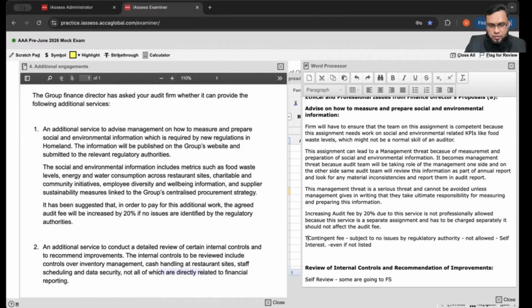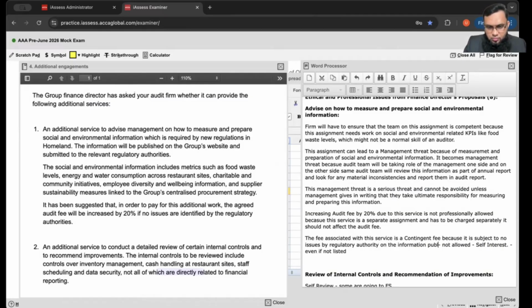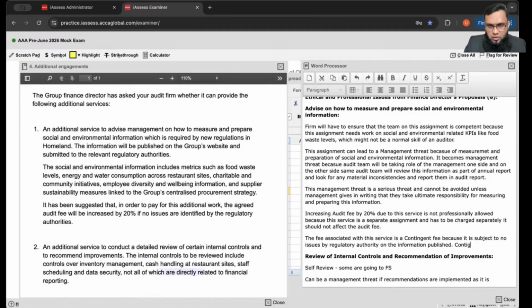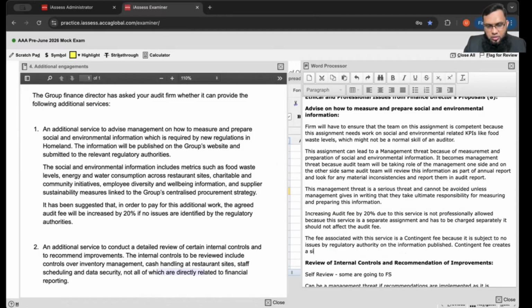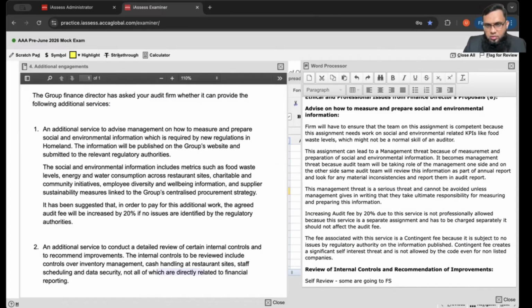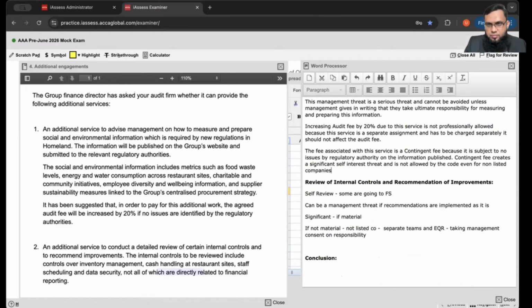Contingent fee. The fee associated with this service is a contingent fee because it is subject to no issues by the regulatory authority on the information published. Contingent fee creates a significant self-interest threat and is not allowed by the code even for non-listed clients. Okay, now we'll say review of controls.